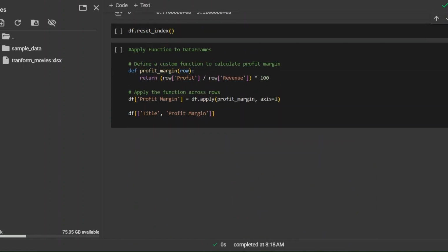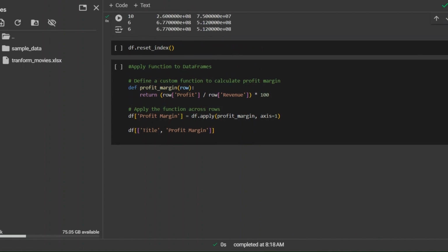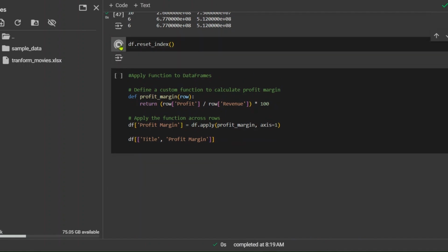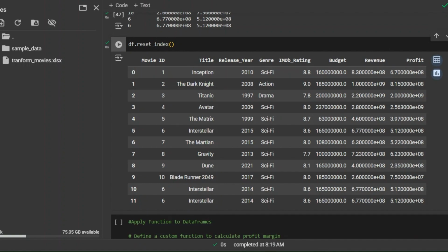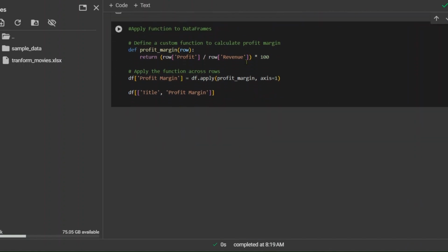Then what is next is, hold on, let me just check. Yeah, df.reset_index. Perform this df.reset_index again, and then what I do is apply functions to data frames. Okay, so how do you apply a particular function? You know how to write a function. We have studied this in our Python for beginners series.